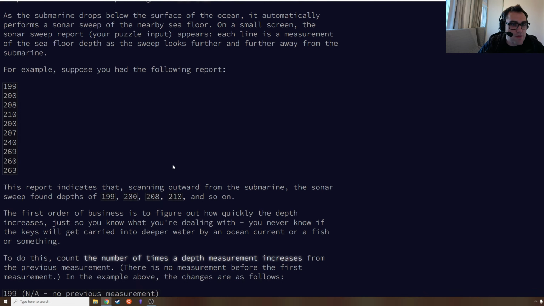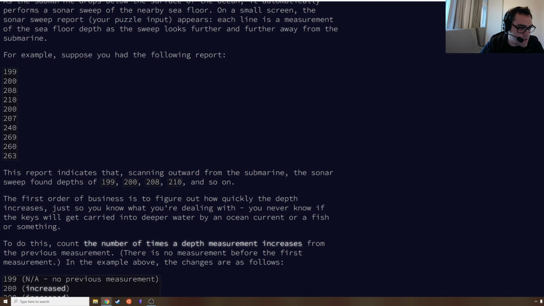As the submarine drops below the surface of the ocean, it automatically performs a sonar sweep of the nearby seafloor. On a small screen, the sonar sweep report, which is our puzzle input, appears. Each line is a measurement of the seafloor depth as the sweep looks further and further away from the submarine. For example, suppose you had the following report: 199, 200, 208, 210, 200, 207, 240, 269, 260, and 263.